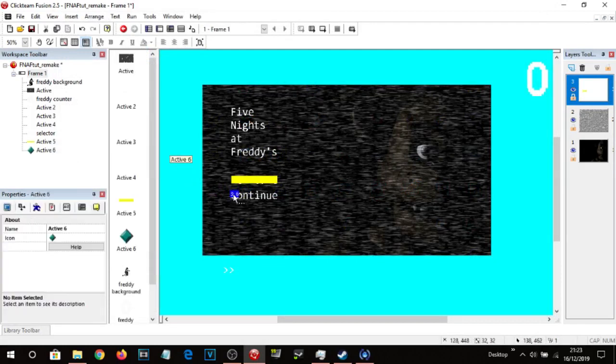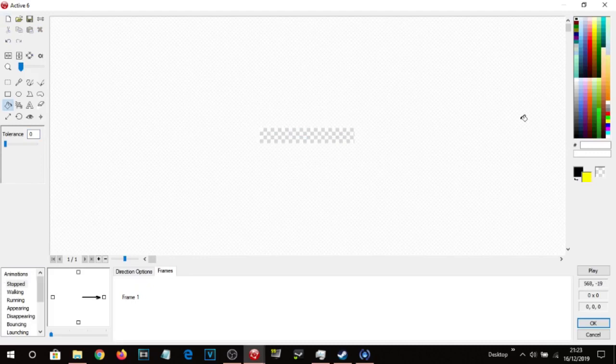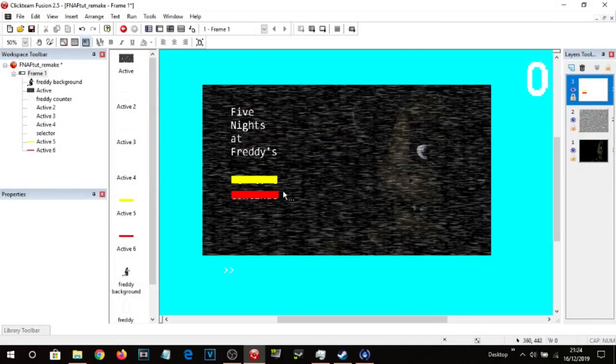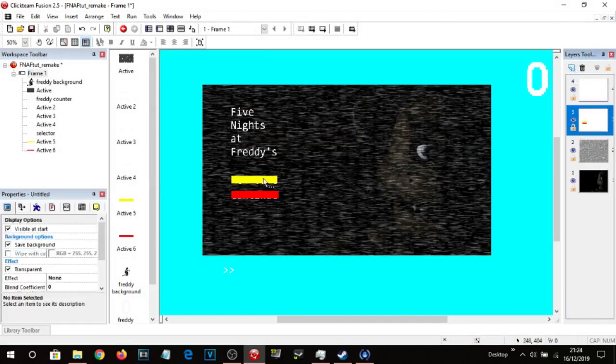Put it over new game. I meant continue, and do the exact same thing. Make it red. Done. Now, so that you're able to actually look at your new game and continue, we're going to make another brand new layer and put these onto there.